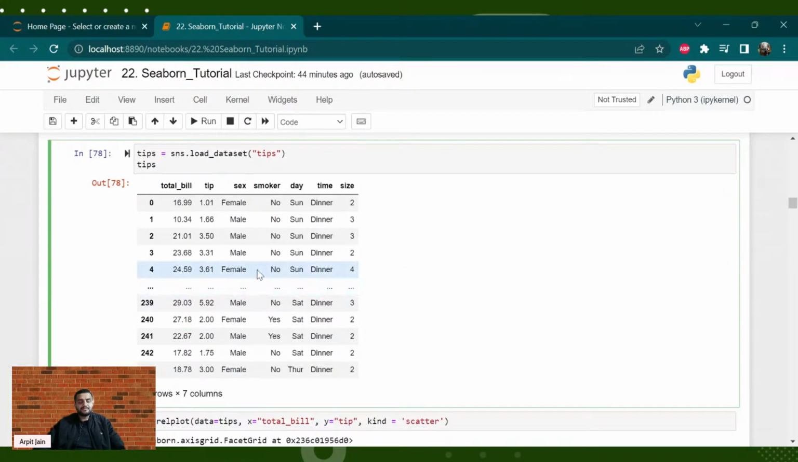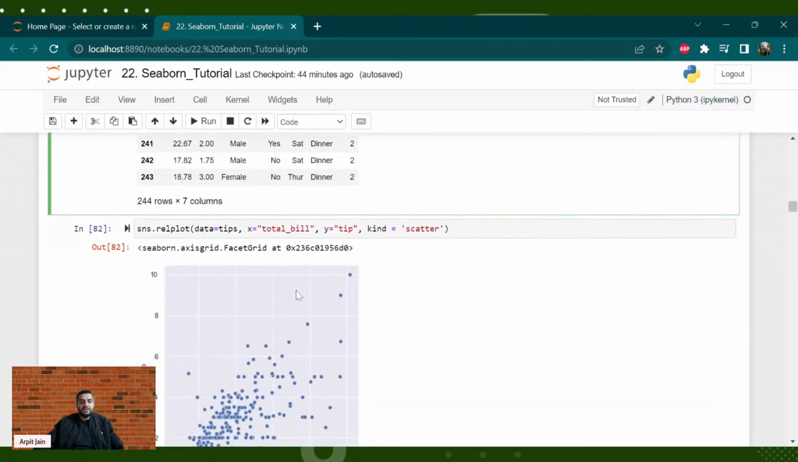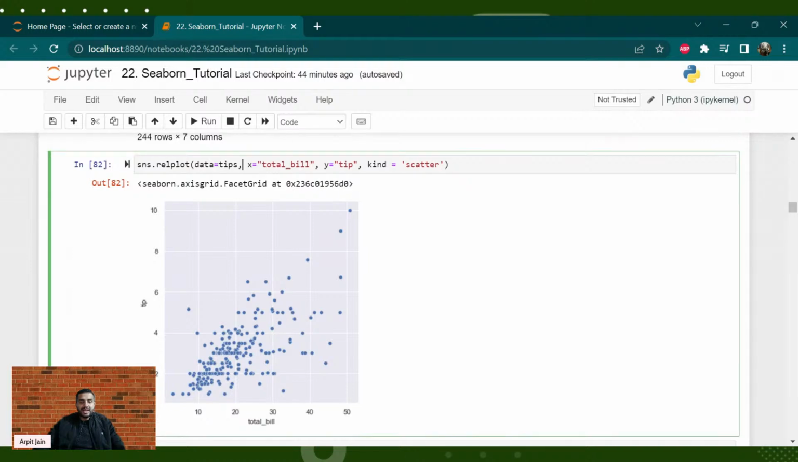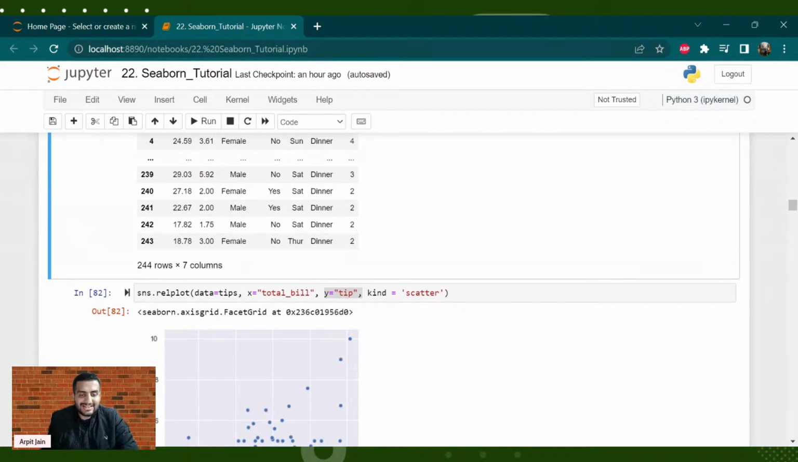Very good data set. Now, in the bivariate analysis, I'm trying to analyze the relationship between two different variables. So for example, first I want to analyze how my total bills are changing with respect to tips. So we have just plotted the scatter plot here. We have the X and the Y axis, where X is my total bill and Y is my tips. And you can see kind is equal to scatter, and I'm passing data is equal to tips, so data is the tips data.